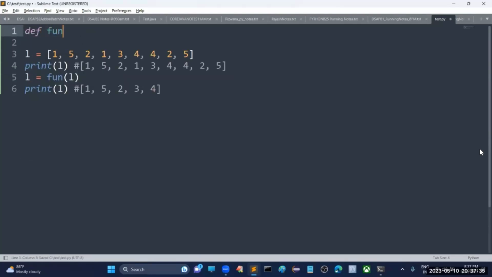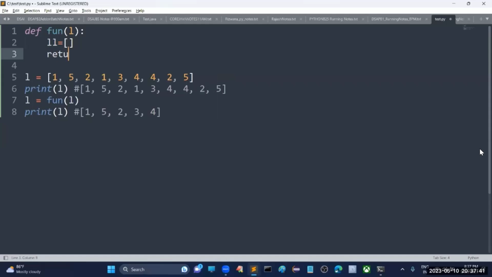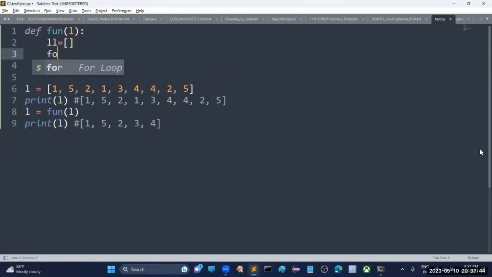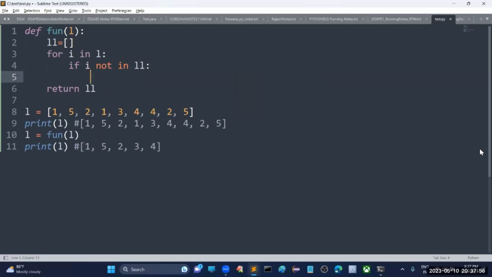How can you do it? I am defining a function which will take a list. Initially I am taking another temporary list. At last we are going to return that list only. And I will take each and every element from the main list. Suppose that element is not there in the new list, that means it is not a duplicate. Then what we have to do? Append that particular item into the list.